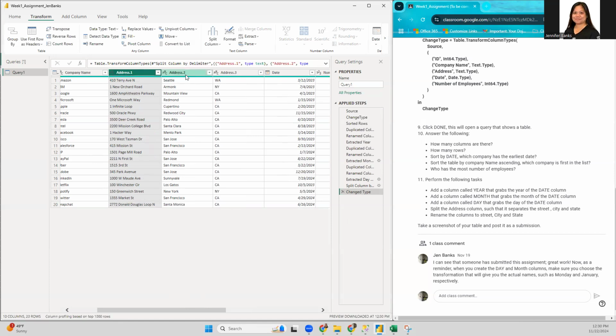Now look at address 2. So let's rename this. So this will be your street. This is city. And then this one is your state.